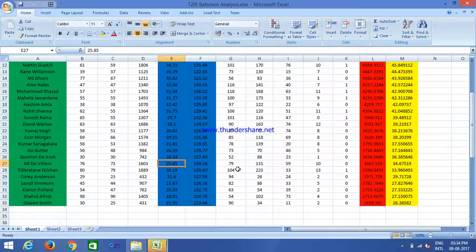So then we go on to the next one, Quinton de Kock, again from South Africa, the wicketkeeper opener. Jos Buttler from England. Kumar Sangakkara, retired batsman from Sri Lanka. Eoin Morgan, Yuvraj Singh, David Warner, Suresh Raina. Suresh Raina and Rohit Sharma are the two Indian batsmen who have a century in T20 format, and another one is KL Rahul, but he misses out on our list as he hasn't played 20 innings.